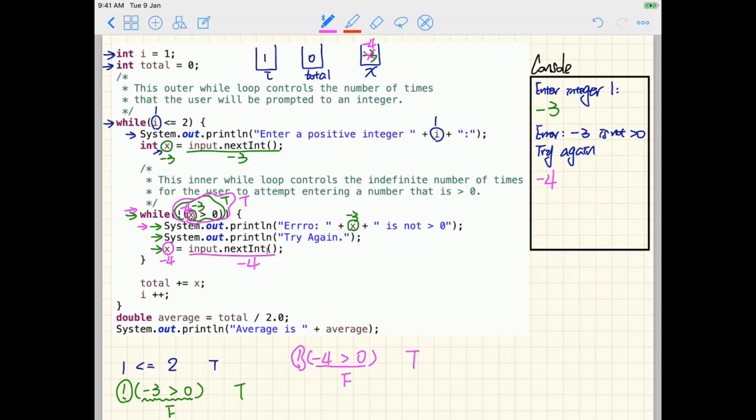So we're going to say error, and in this case x will just be -4. It's not larger than 0. Okay, let's just try that. So we'll still say error, and now in this case, -4 is not larger than 0, and then we'll say try again. I'll expand the console in a moment. And when we say try again, that's basically this line over here, right? So after that, we're going to prompt the user one more time.